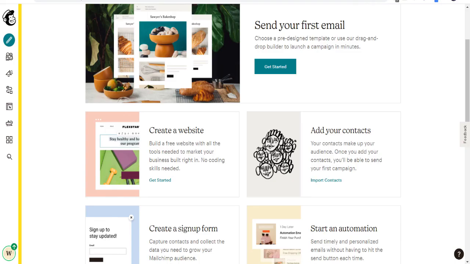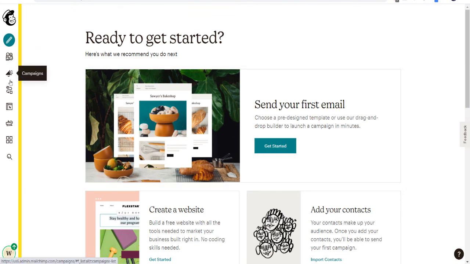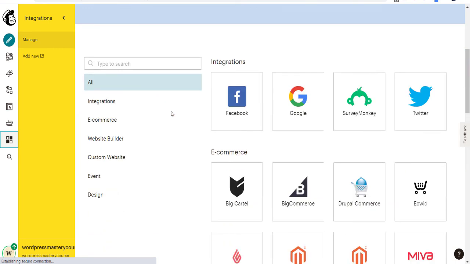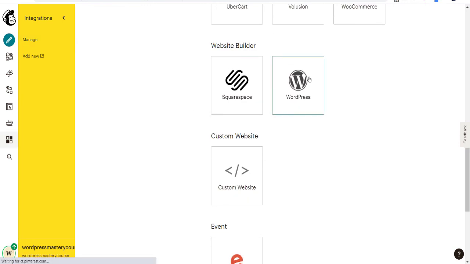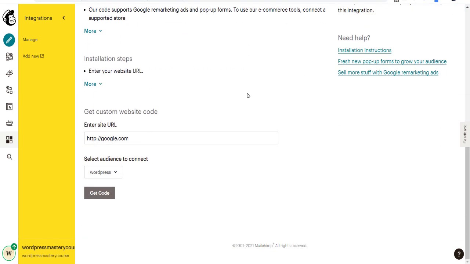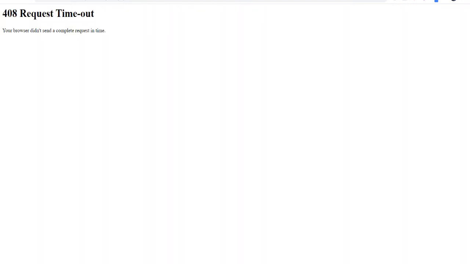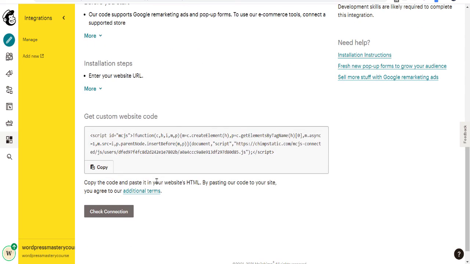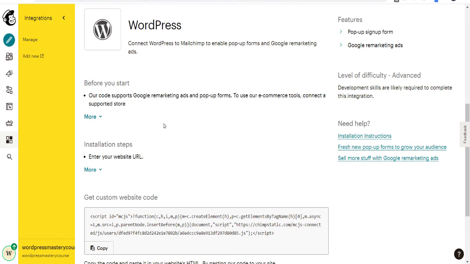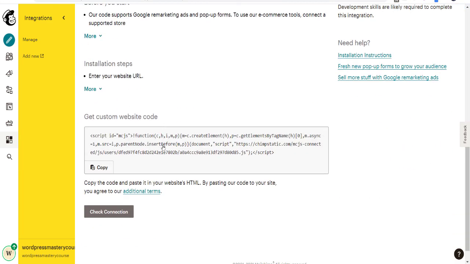Now we need to create it through the API. So go to audience, go to integration, and WordPress, your site, get a code. Okay, now I'm going to add this. You just need to copy this.